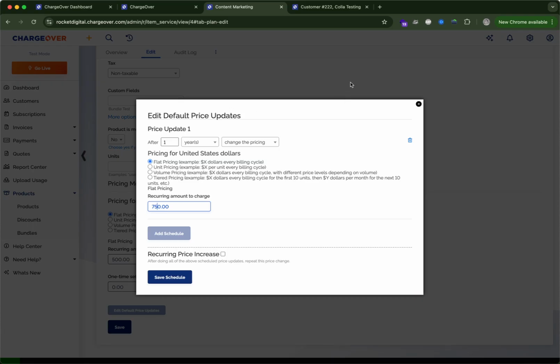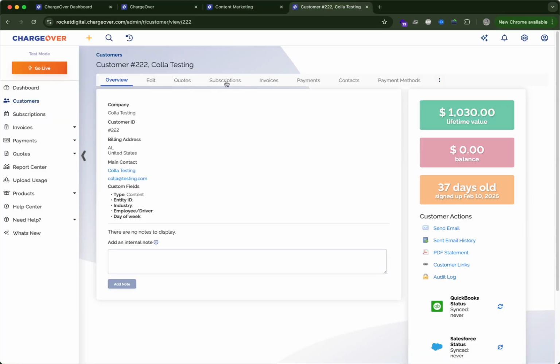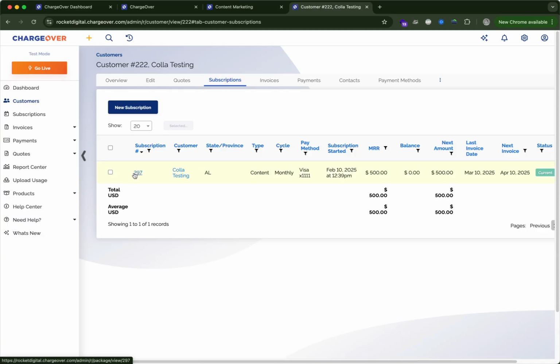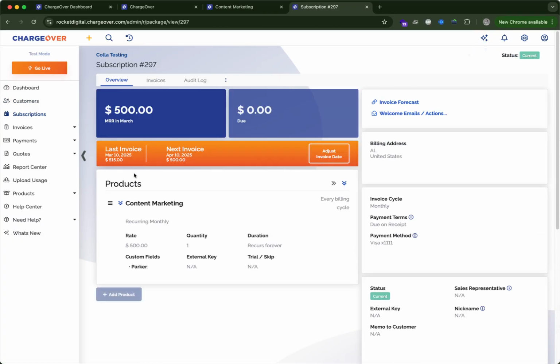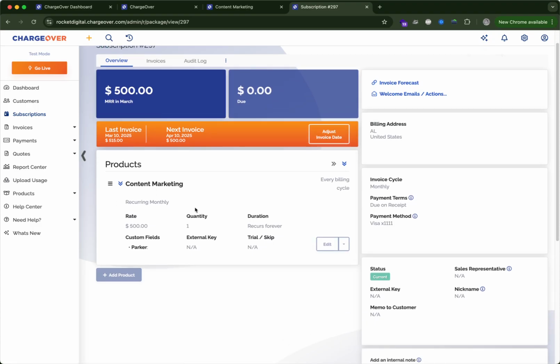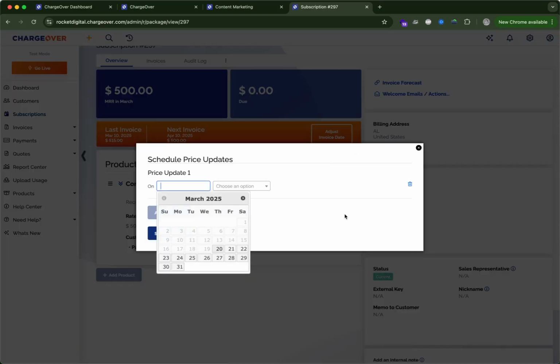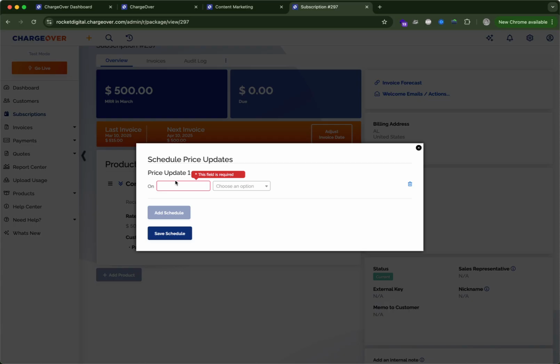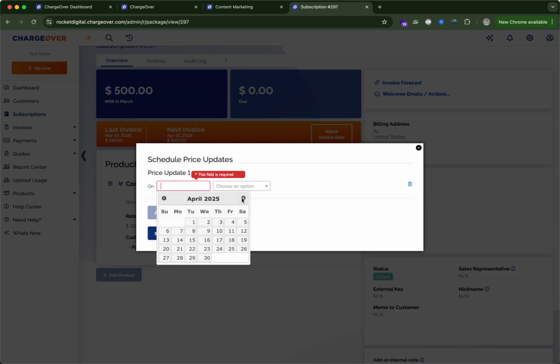Now, the second scenario here: let's say we go ahead and we save this, but what do we do for our existing subscriptions? Or I have an existing subscription set up that I would like to assign a scheduled price update for. So I already have this existing subscription that I had set up in my account. It's the same product that we just looked at. And now on the right, underneath the product, there's this little drop down. When we click that, there is now an option to schedule a price update. When I click that, it gives you almost all the same options as when you set it up as the default on the actual product, but you also can set it on a specific date now.